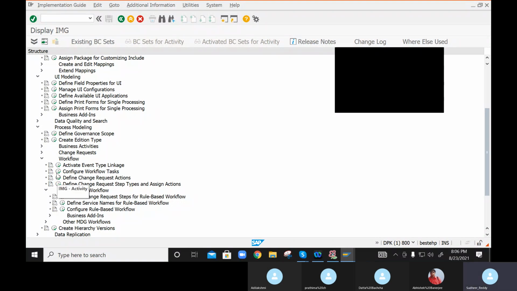Going forward, we will discuss all the things. 20 hours is enough for you to understand the framework. That's not an issue. And for writing code, you have to know OOPS ABAP.